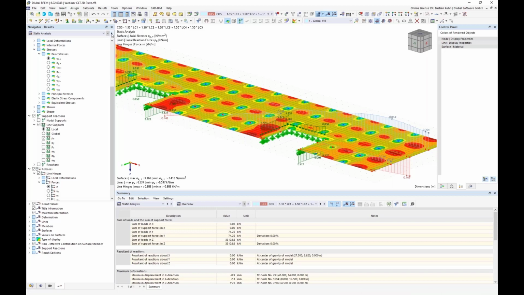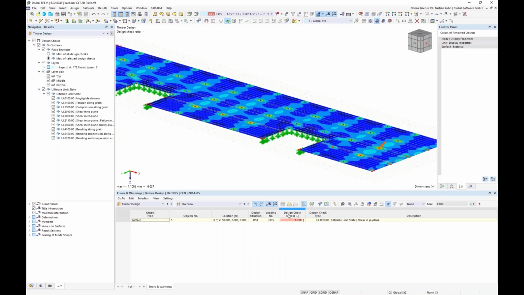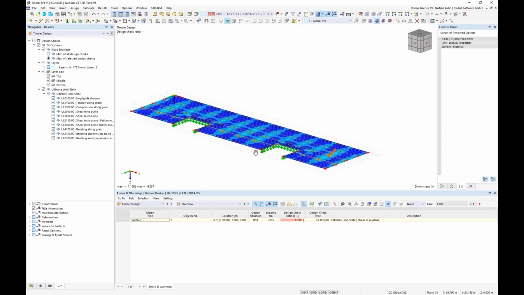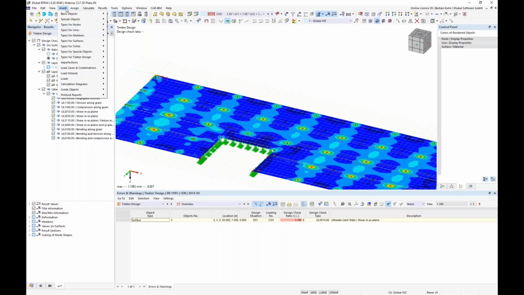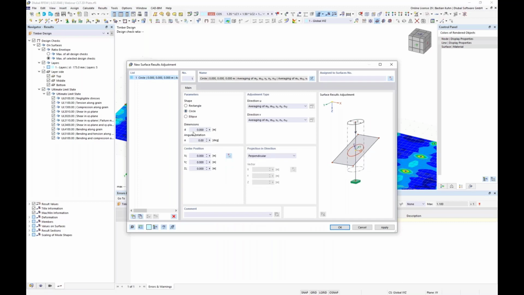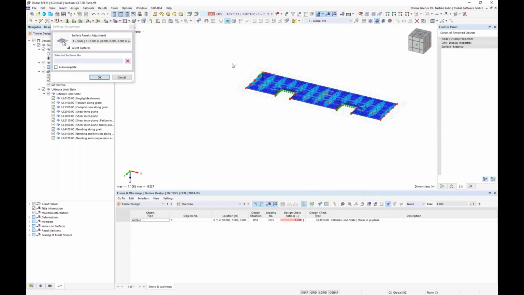So when you look at that, we still have the overloading in here. How can you get rid of that? It's actually similar to what I showed you with the smoothing of the result diagrams. It's just called differently. It's called insert special object, surface results adjustment. This is just for smoothing your result. So now if we say we have a column with a width or diameter of 40 centimeters, it is definitely possible to use a dimension of 60 centimeters. I will show you the reason right away.